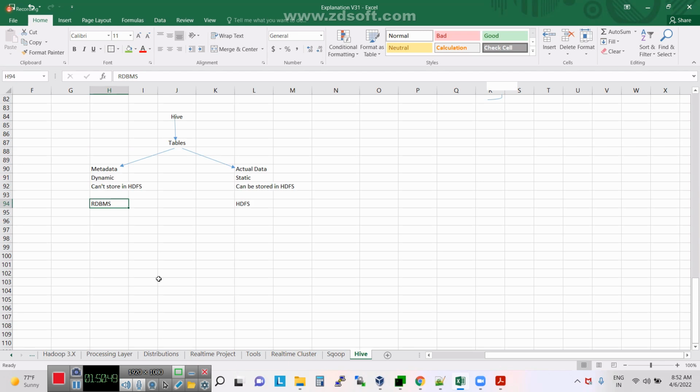Correct or not? Yes, sir. The bigger part we are keeping in HDFS, the smaller part we are keeping in RDBMS. Okay, I hope you got clarity now.